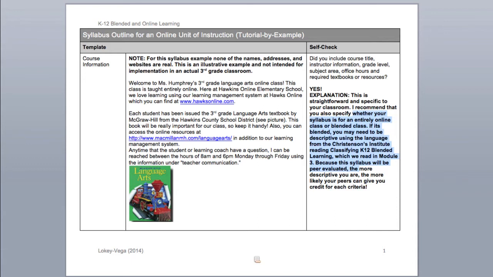But what I'd like for you to do is to use this example to guide your own development of your syllabus. Here on the far left column, we have the various headings that you need to respond to. Then in the far right column, I have self-check questions. These questions are really going to help you do well in creating a syllabus that meets the iNACOL standards that we have for this class in the checklist.